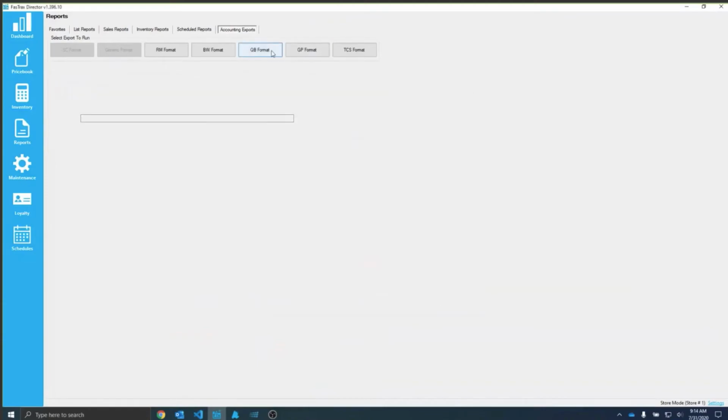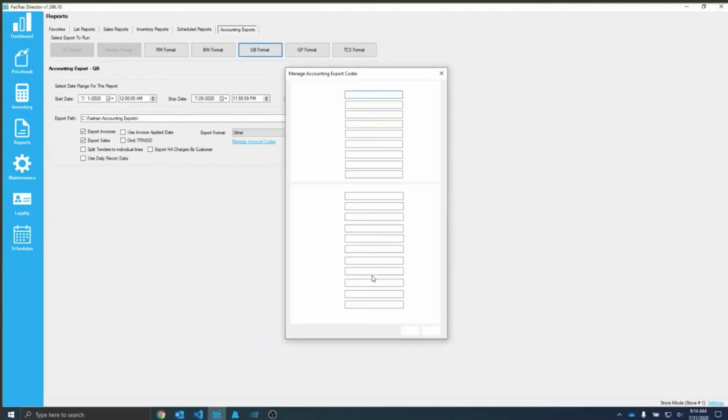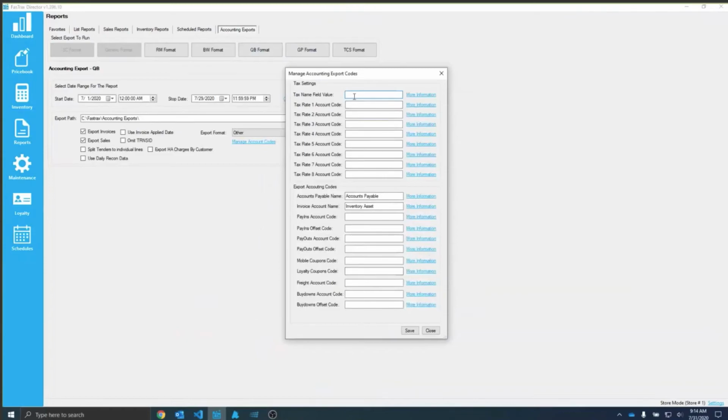The next option would be the QuickBooks export. That's going to have manually input accounting codes that are put here rather than, or in addition to, other places in the system. You have your tax field value name. Each tax rate, there are up to a total of 8 tax rates in the system. You can have a unique accounting code for each of those tax rates. You have your accounts payable name, what you want that name to be in the actual export file, that QIF file, your invoice account name. Then you have your actual codes, your pay-ins, your offset for your pay-ins, your payouts, your offset for your payouts. You have your loyalty and mobile coupon accounting code, a freight account code for like surcharges, and then your buy downs.